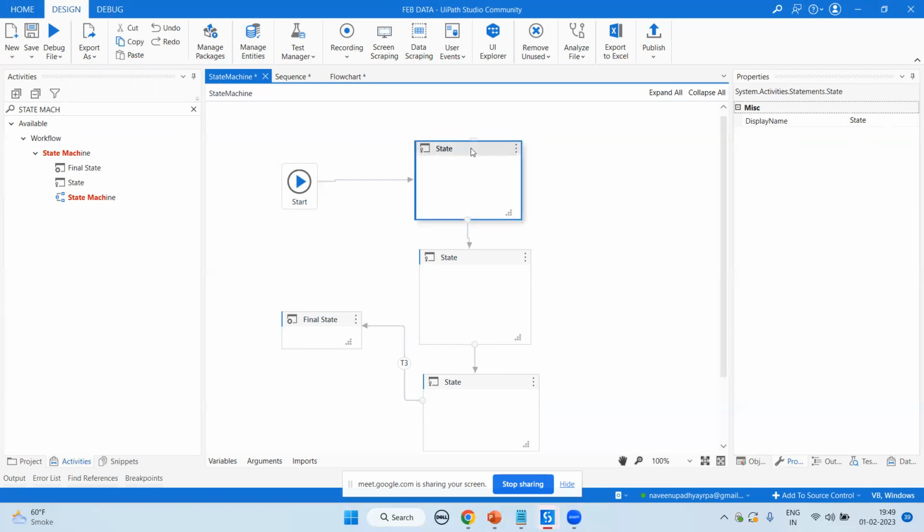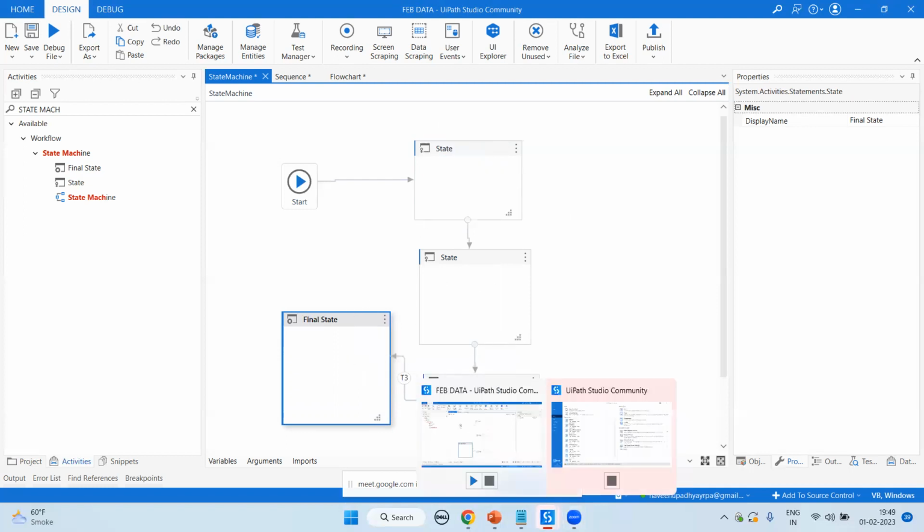So minimum, at least you have to keep one state and one final state. Final state, you have to keep only one because we cannot take more than one. But states, if you want to take 1, 2, 3, 4, infinite, you can take in the state machine. But final state, you have to keep only one. Okay, so we have already connected, and all these activities we can enlarge this way. That is the part of the state. That is the advantage of the REFramework, that we can create the box and enlarge it.